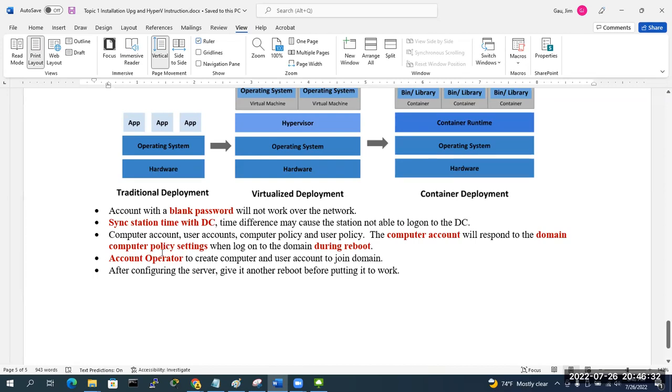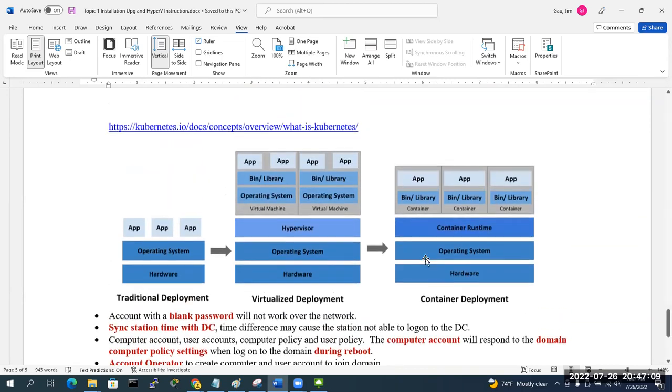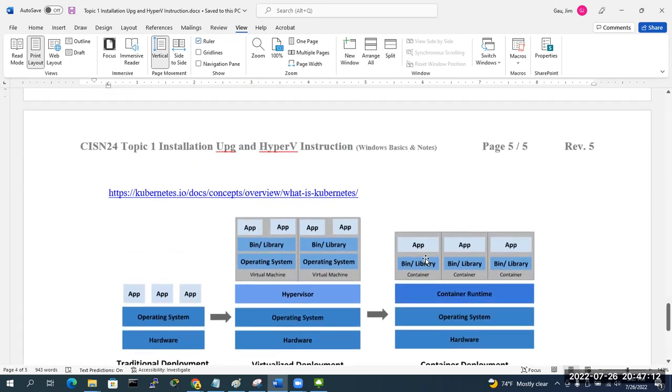If we want to, we will also go through the account operators to delegate control. We don't want users always logging in as administrators to manage a department or sub-department's work. So we will create users with delegated control to create computers, manage user accounts, join the domain, and so on and so forth. We will have an exercise for that later. After configuring a server, it is good practice to reboot it. So this summarizes the instruction document before our topic 1 labs.